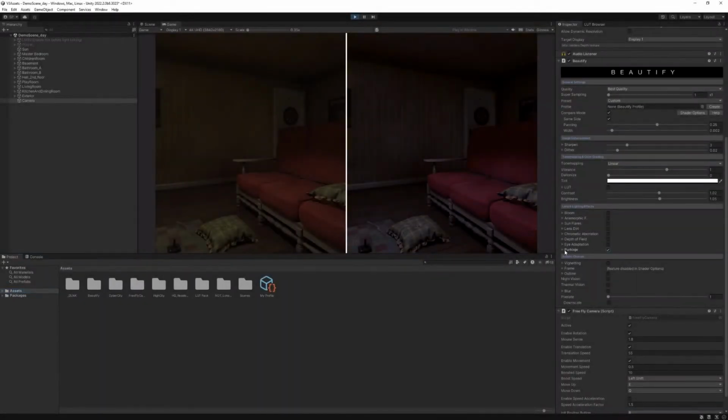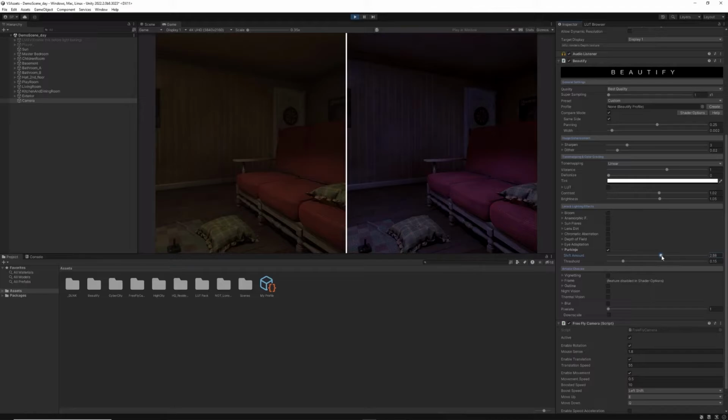Finally, the Purkinje effect will turn dark areas into a bluish tone, the same effect that we get in real life when night falls or we are inside dark areas.